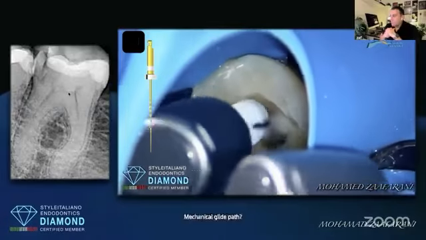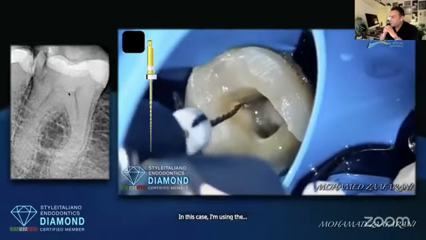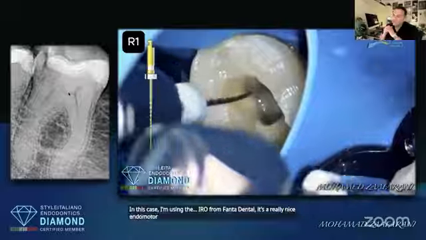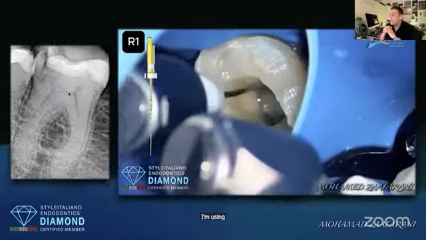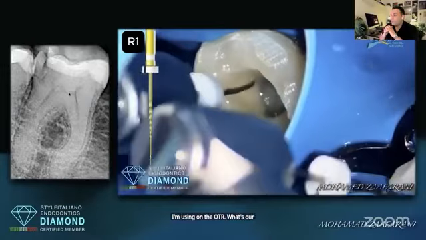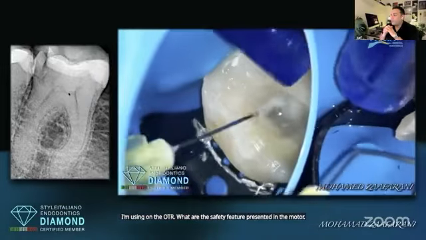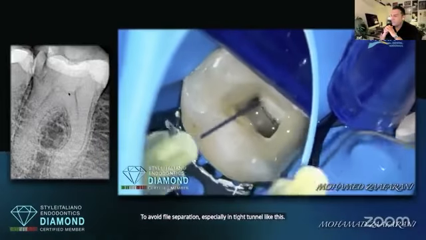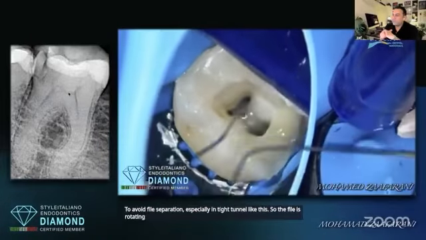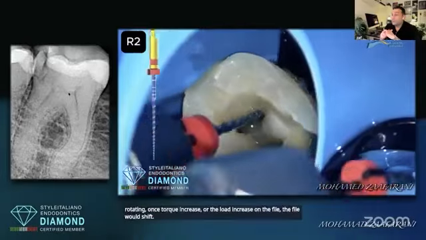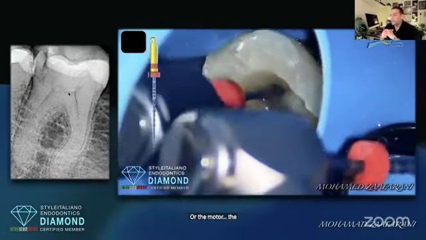In this case, I'm using the iRoot Pro from Fanta Dental. It's a very nice endomotor, where I'm using the OTR. OTR is a safety feature present in the motor to avoid file separation, especially in a tight canal like this. So the file is rotating, and once the torque or the load on the file increases, the motion of the motor would shift into reciprocation.